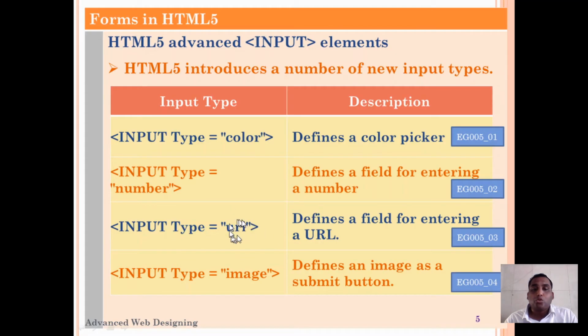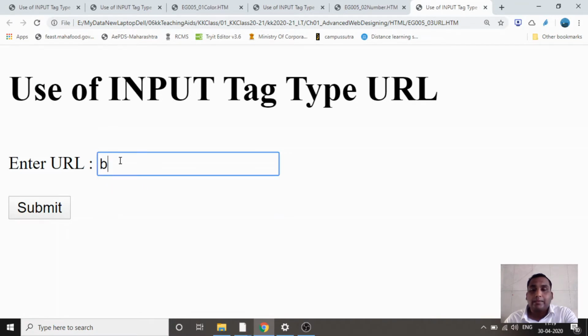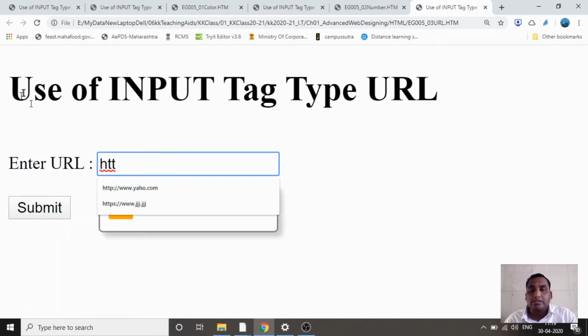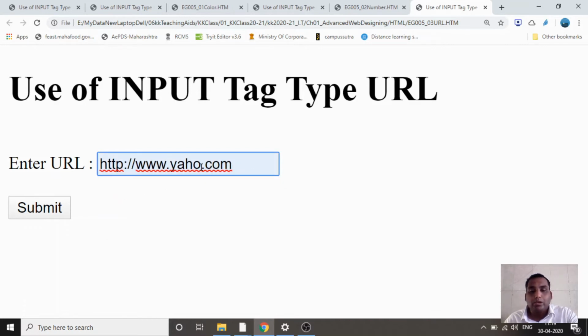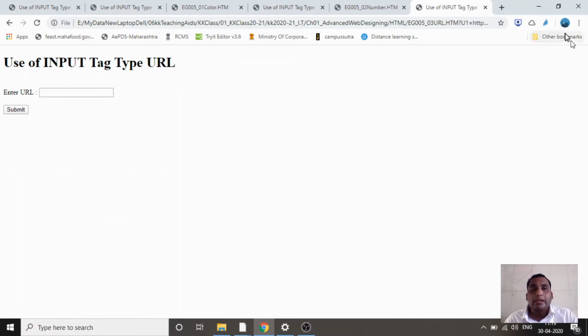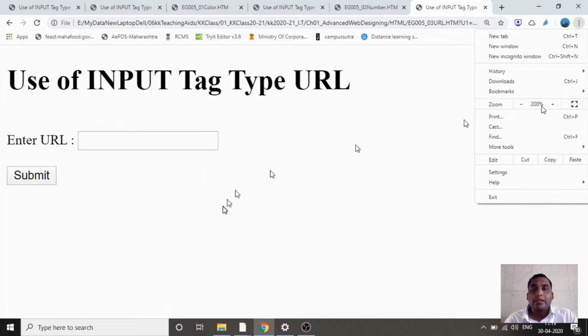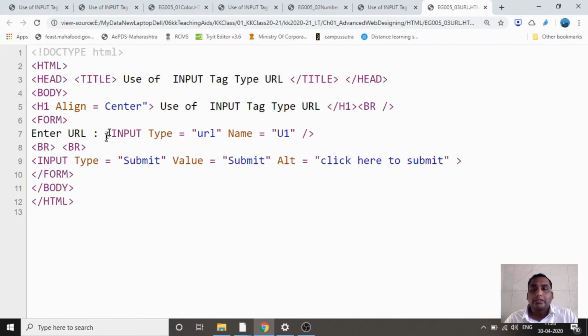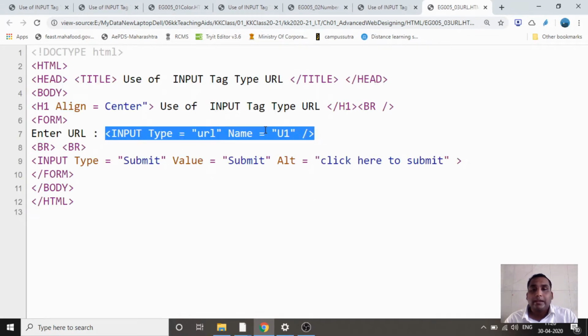Next, input type equals URL. URL defines a field for entering the URL. It allows me to enter the URL. If I type anything else and click on submit, it gives me an error: please enter the URL. If I type a proper URL, which consists of http://www.yahoo.com or whatever.com, and click on submit, it will not give me an error. Okay, let us see the code for this. The code for this is input type equals URL. The name for an element can be anything of your choice.